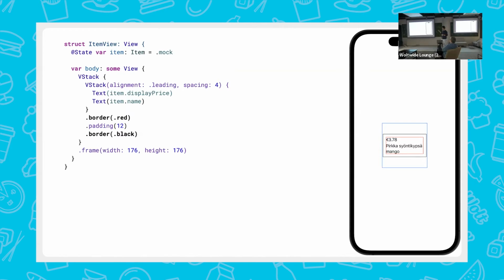As an example here, I've added a red border view modifier on the inner VStack. And now you can see that the Xcode preview canvas draws the red border around the inner VStack. And then there's also a black border out on the padding, and you can see that it has that extra margin.